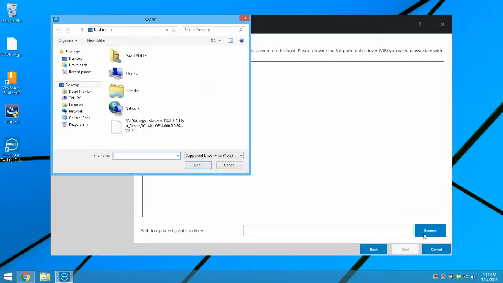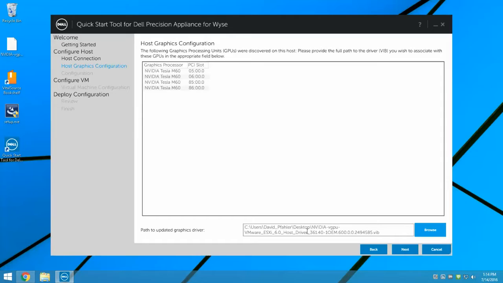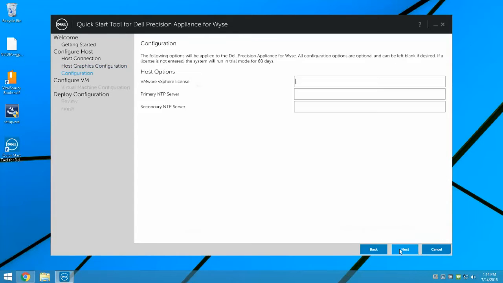On this page, I also need to browse for the VIB file or the installation driver. So I have already downloaded that. You can get this from NVIDIA, and you'll be able to get the VIB as well as the necessary drivers that you'll want to install on your guest operating systems. So I'm going to select Open, and the path for that will be listed here, and I'll continue to Next.